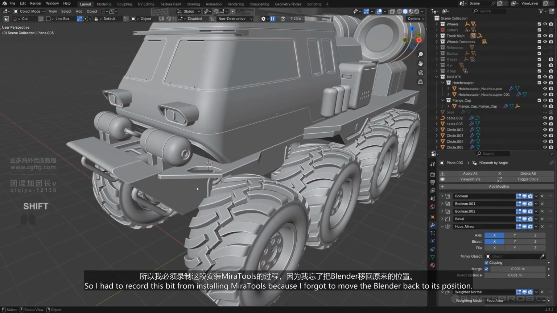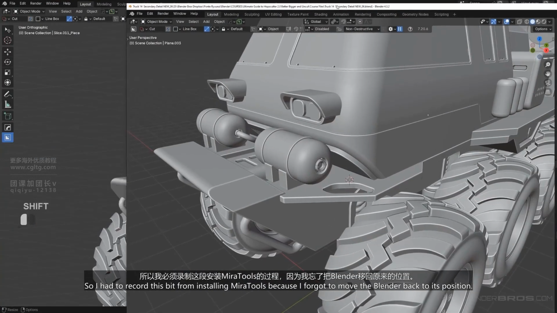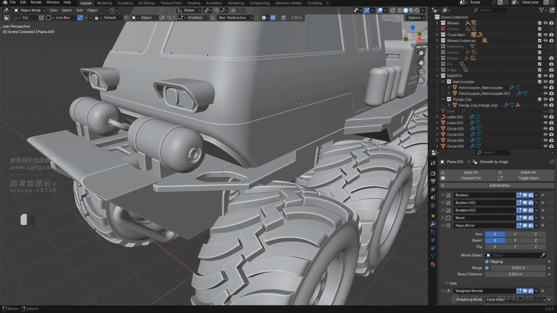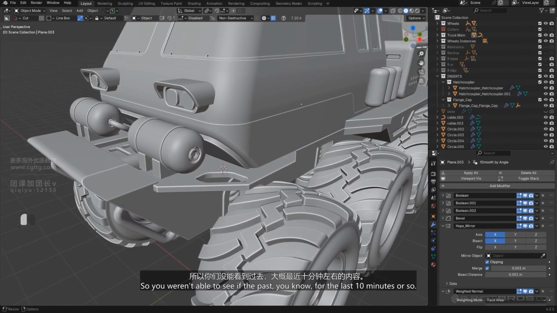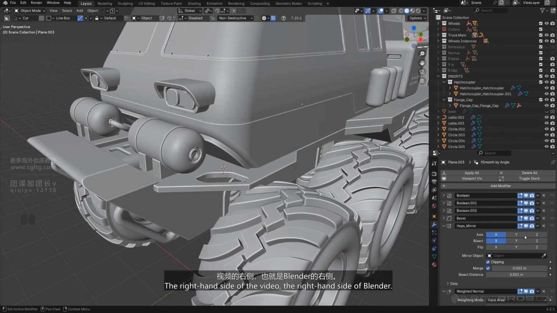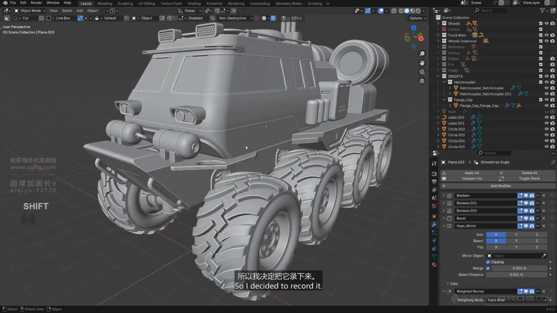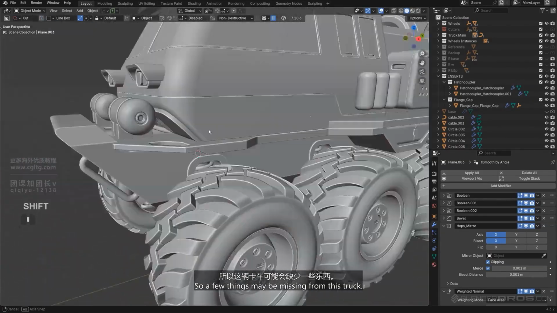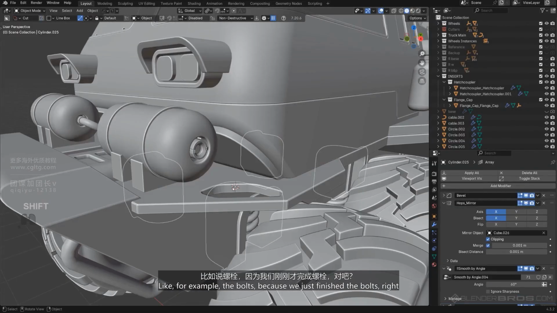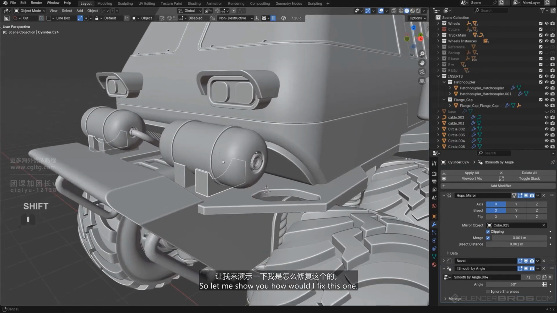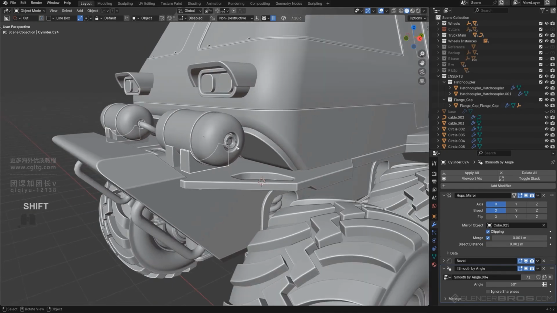So I had to record this bit from installing MiraTools because I forgot to move Blender back to its position. So for the last 10 minutes of the video, you weren't able to see the right-hand side of Blender. So I decided to record it. A few things may be missing from this track, like the bolts, because we just finished the bolts and moved to this one. So let me show you how I would fix this one more time.